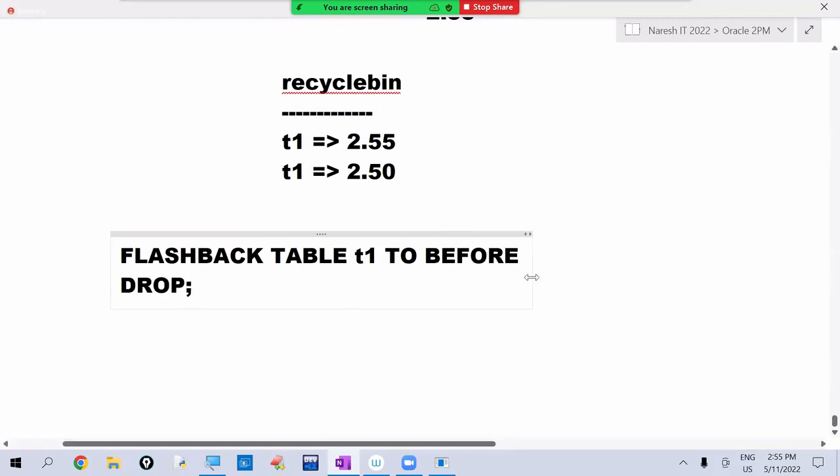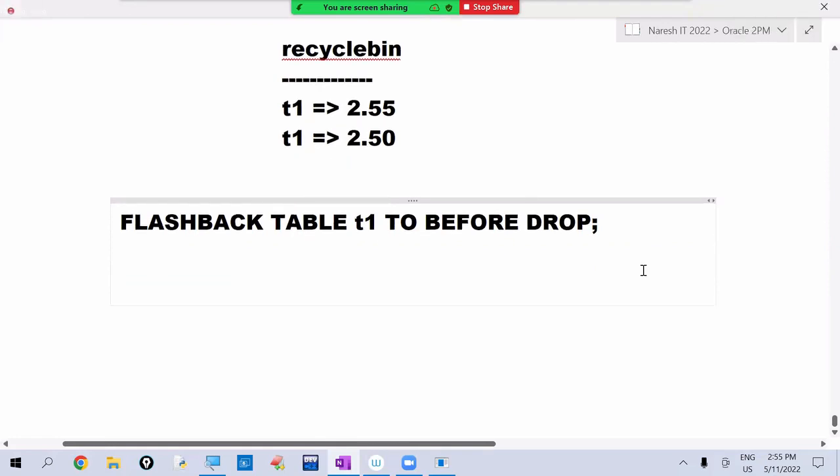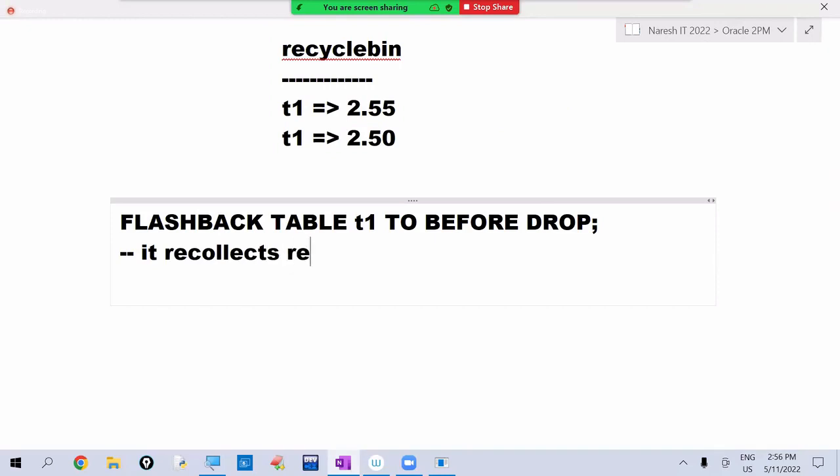If we write like this, now which one will be recollected here? Two T1s are there. Okay, we are recollecting T1 now. In the recycle bin, two T1s are there. Which one will be recollected? It restores the recent T1 table.